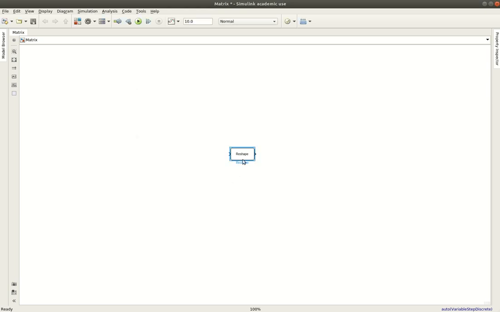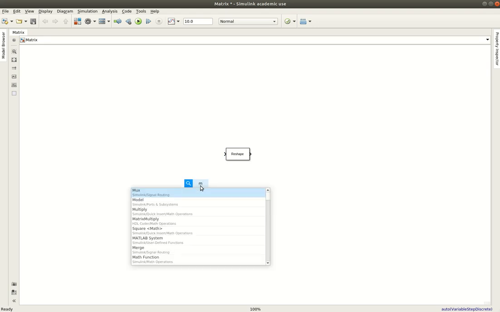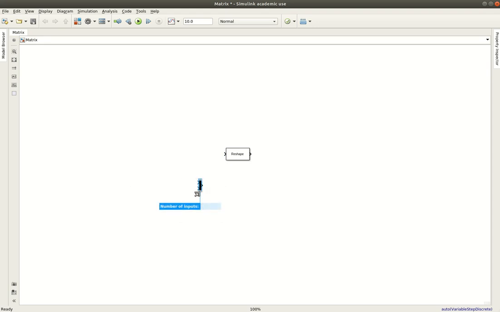The input to this reshape operator we will be giving using a mux block, and the number of inputs to this mux block will be 24, as we have 24 elements in our matrix. The input to the reshape operator will be given by the output of this mux block, and the input to this mux block should be column wise. So we will be giving the first column, then the second column, then the third column, then the fourth column.